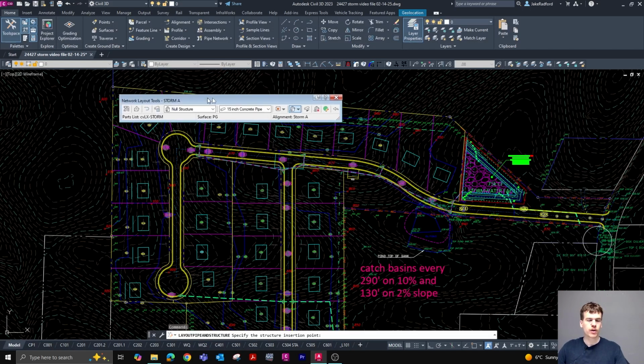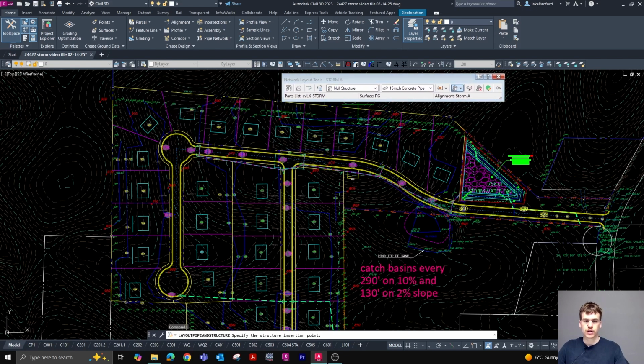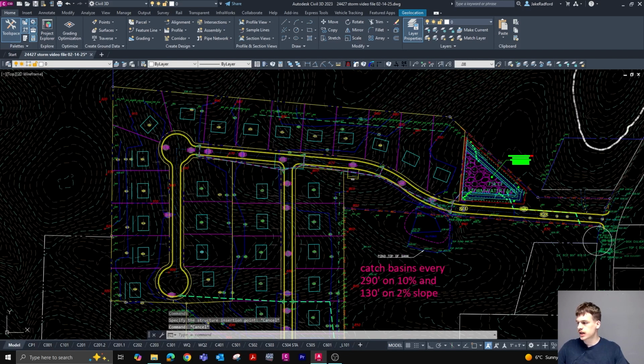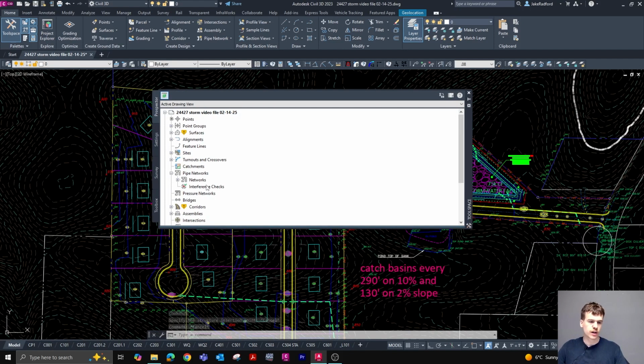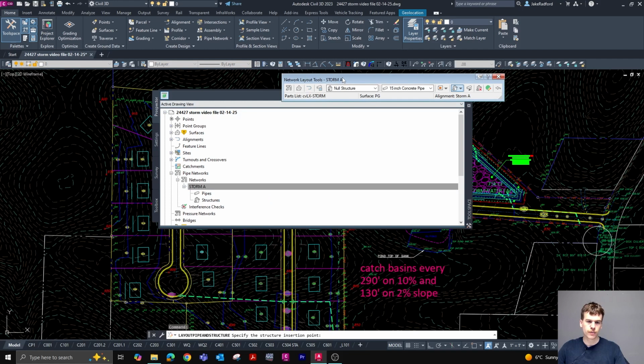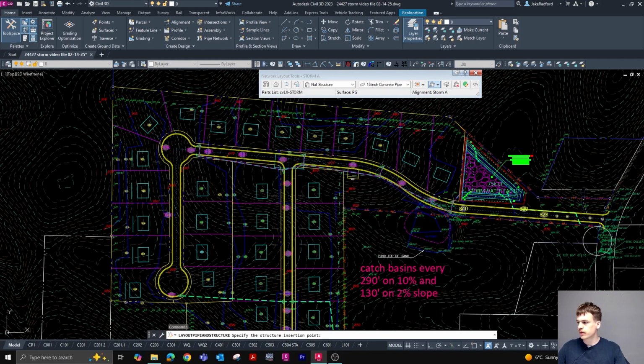And that's going to open up our network layout tools. So if you don't have your network layout tools, or you close them out by accident, these are accessible from your tool space when you come to networks. And then as you can see, the Storm A network, which has now been created, has populated in our tool space window. We can right click on network Storm A and then hit edit network. And this will open up our network layout tools again for us. So now we can start drawing in our structures and pipes.